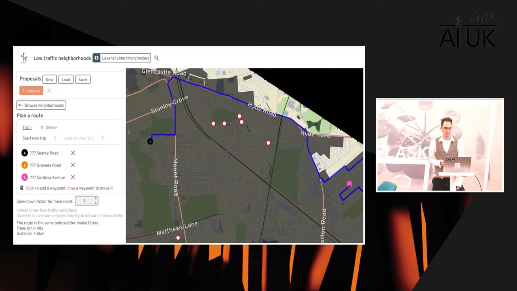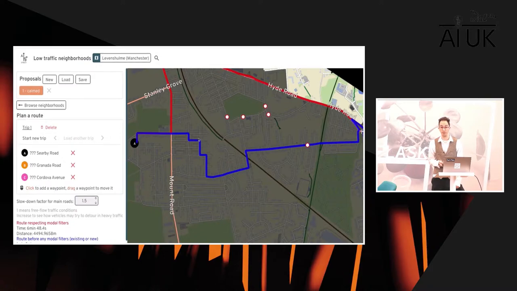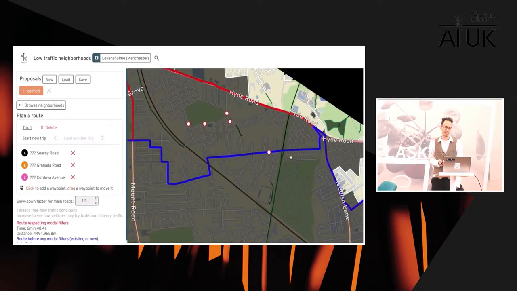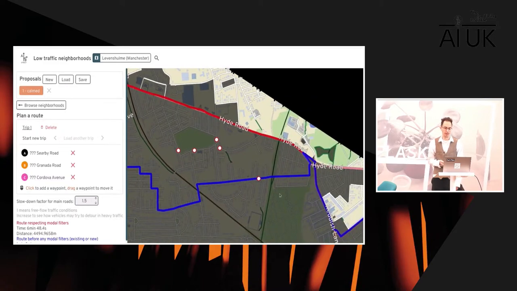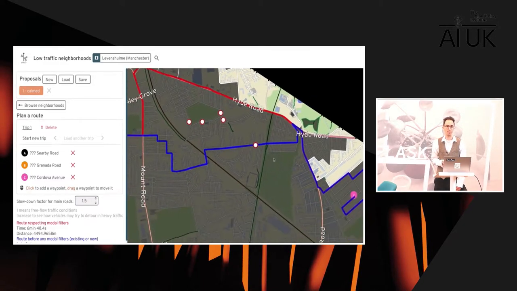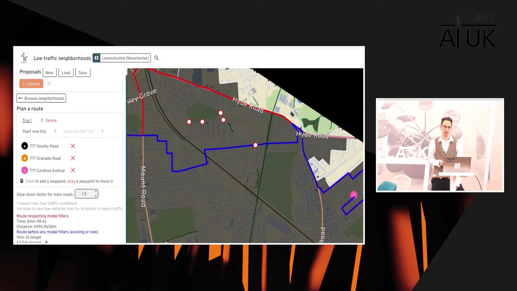But of course, normal conditions aren't always the case. And so if there are high levels of congestion, there's a setting to simulate that. And now it's possible to see that in heavy traffic conditions, it becomes advantageous to cut through the neighborhood using the blue route. But of course, since we've placed the filter interrupting that route, now people are still supposed to use the main road shown in red, as intended.